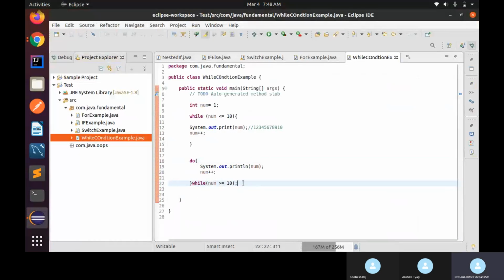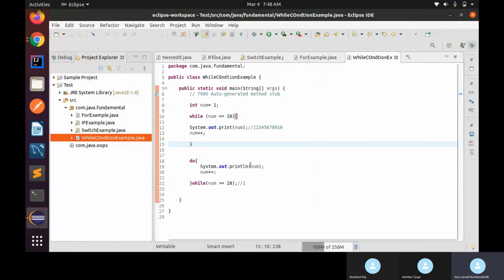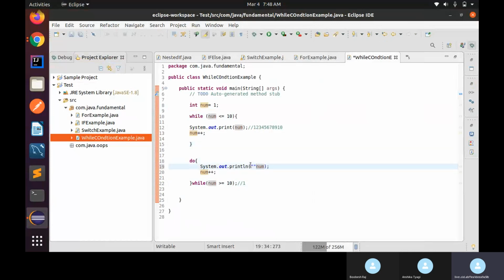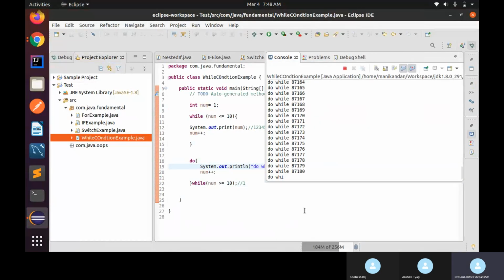My expected output here is println, only one print only, right? We'll take this one, no problem. I'll differentiate them because we might get some confusion. Do while. We'll just see the run as application.